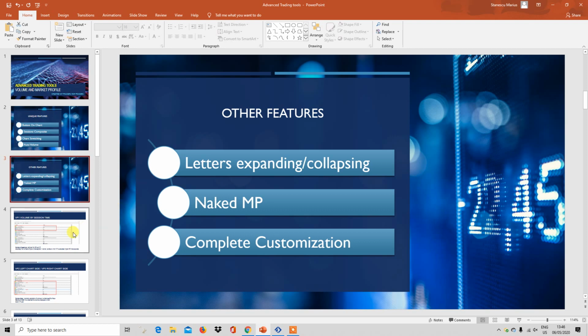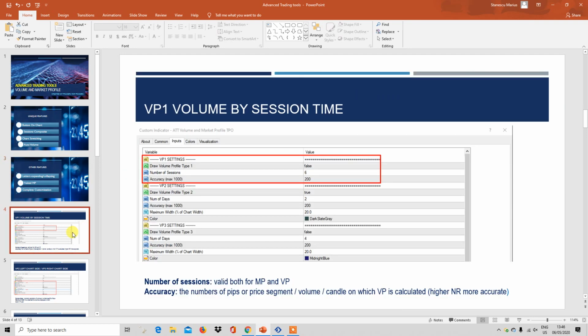Now, let's move on with the first section from the input tab, which is called VP1 Settings. That means that this volume is volume on session. It will be displayed by session, where you can choose, of course, to have it false or true. Then you have the number of sessions to display. This is also valid for market profile. And then you have accuracy, which means the number of pips per price segment. It's how this volume is calculated. I will show you in the examples that will come what exactly this is doing.